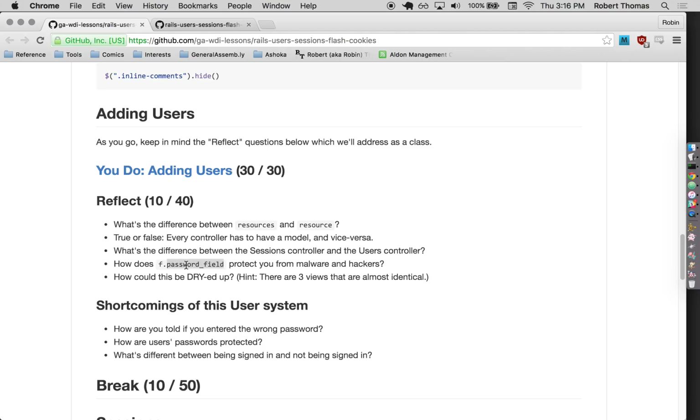How does this password field protect you from malware and hackers? Easy. It doesn't protect you from hackers. It only protects you from hackers that are shoulder surfing. They'll just put asterisks in the block, while if you do a special element, it's still going to show you what's actually typed there.